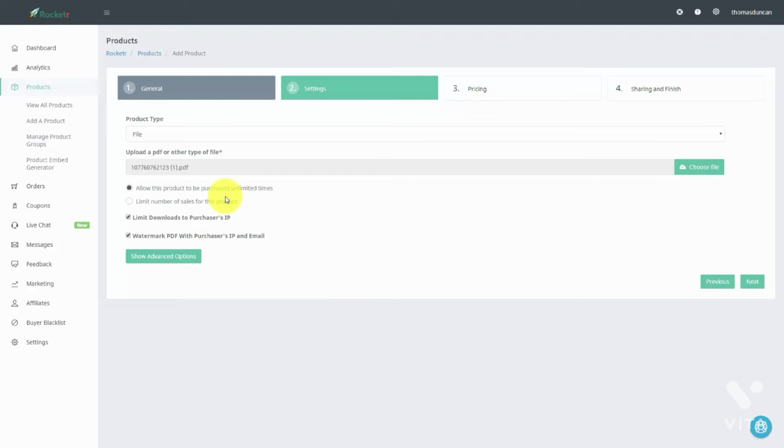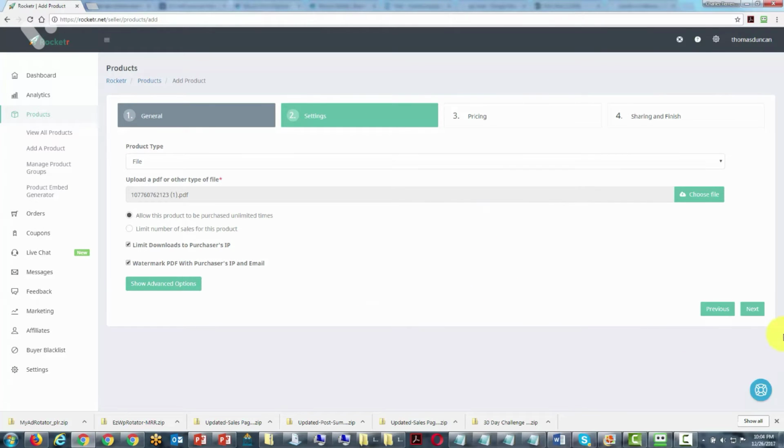We can actually limit the number of times that this product can be purchased, or we can actually let it be sold an unlimited number of times. We can limit downloads to a particular purchaser's IP. We can also watermark the PDF with the purchaser's IP and email address. That is one of the advantages of using the PDF with this system. Now, once again, if you have to use and deliver a URL, you're going to be able to do that in section 4. What we're going to do now is we're then going to click Next.